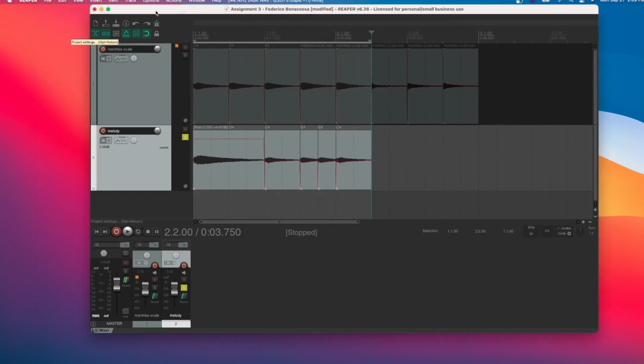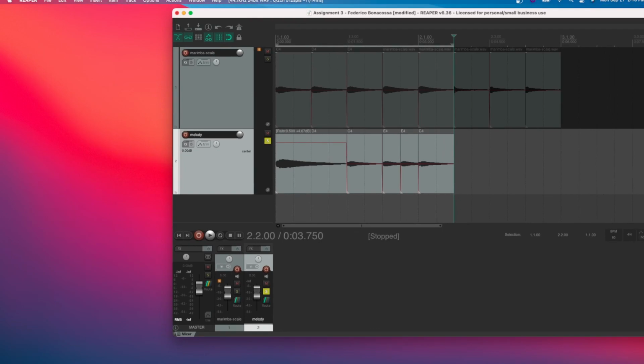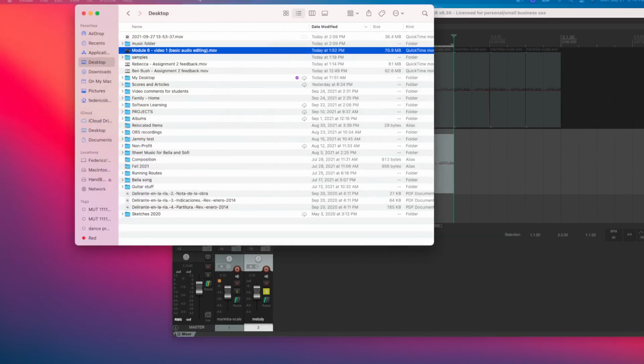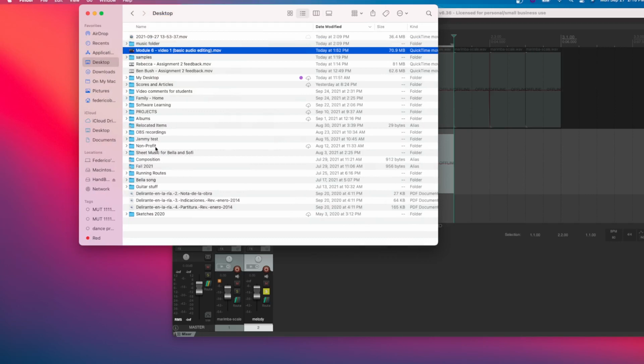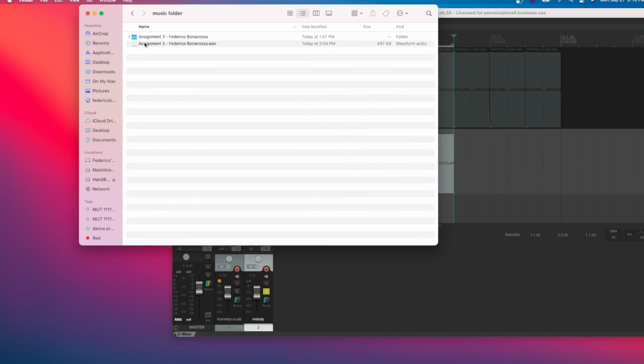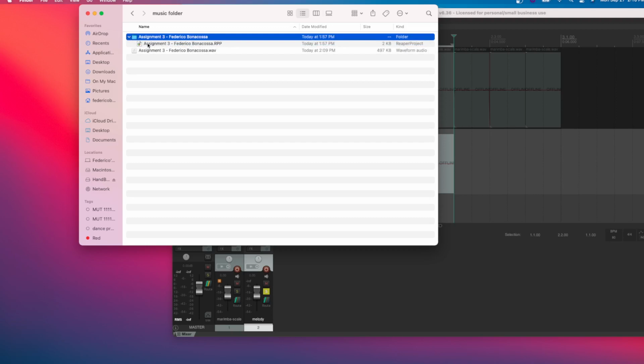Okay, so now what do you need to submit? Here's what you need to submit. So I'm going to go back to my music folder, say I'm ready to submit my assignment on time. And music folder, where are you? I lost you, music folder. There you are. And okay, so I have my sound file. I want to submit this. I also want you to submit the Reaper file. So I might as well drag and drop this here.